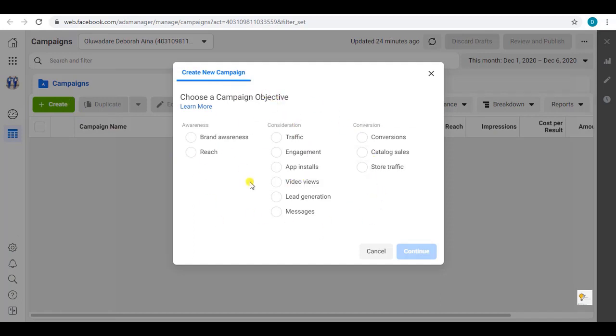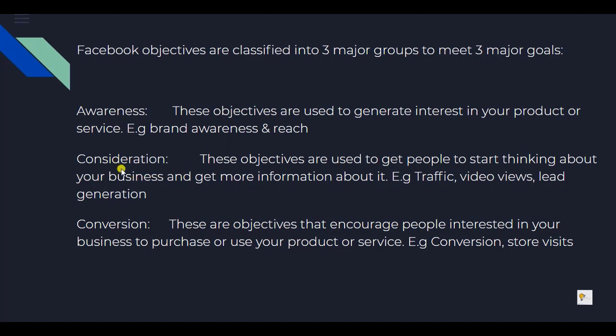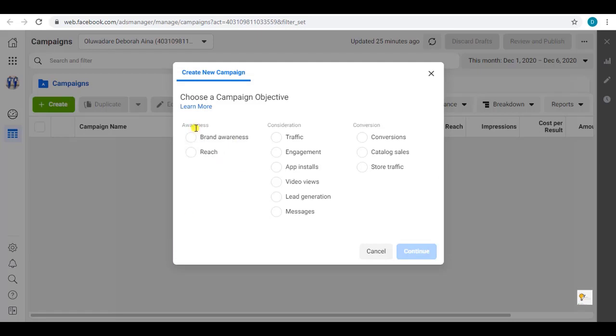When you click on create, it brings you to your campaign level. So what kind of campaign do you want to use? Is it awareness, consideration, or conversion? As I said, we are going to be using conversion for this tutorial. You can use any of them, but don't play around on Facebook anyhow. Be very, very careful when playing around.